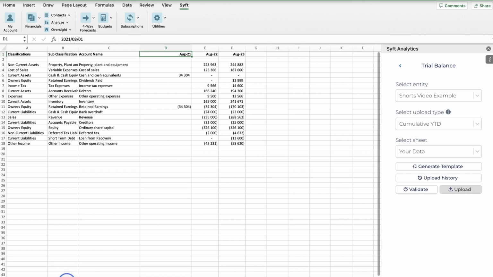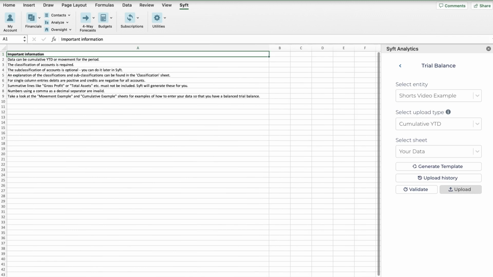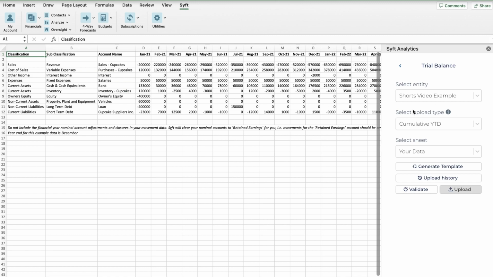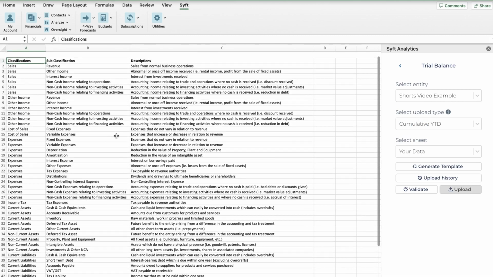Now you're going to see a bunch of options at the bottom. This is your data tab where we need to input the data. It gives us some instructions as well. We also have an example of cumulative and movement, and I'm going to explain that to you. And then you also have an example of how you can classify your data.